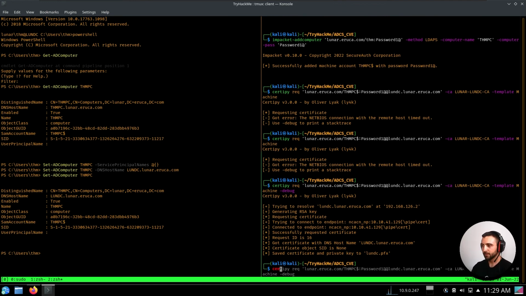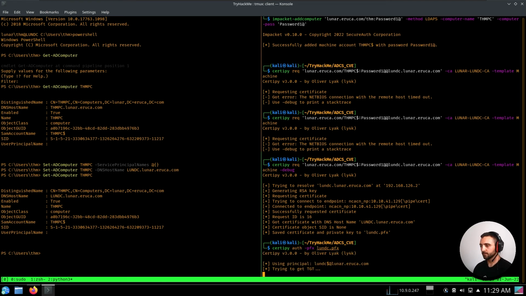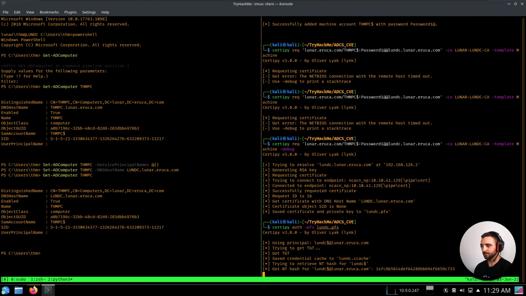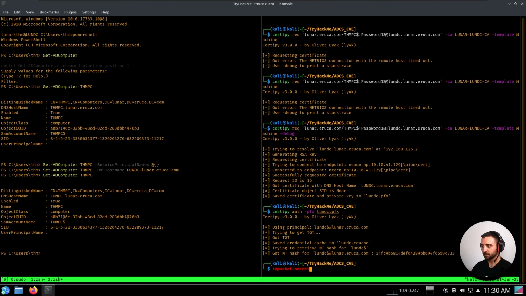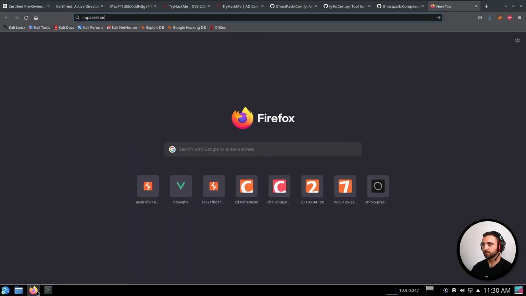So let's try Certipy auth with pfx wonderdc.pfx. We can see it's using principal wonderdc@owner.com. So we are really querying the domain PC there. And we have the NT hash. Let's copy it and try it in Impacket secretsdump. What was the syntax? Impacket secretsdump.